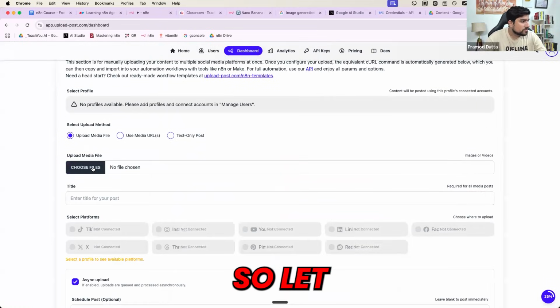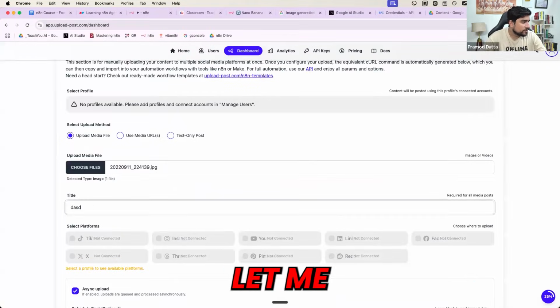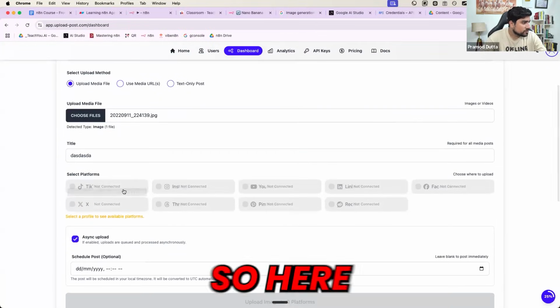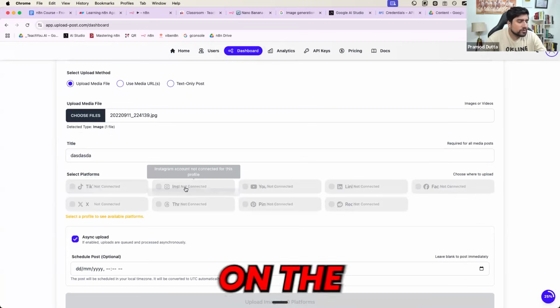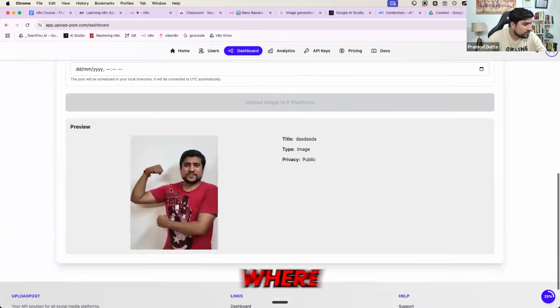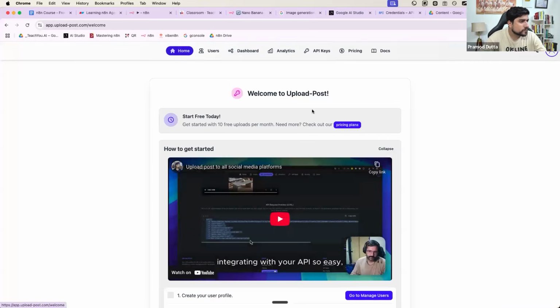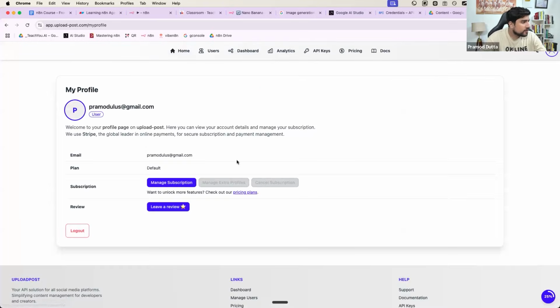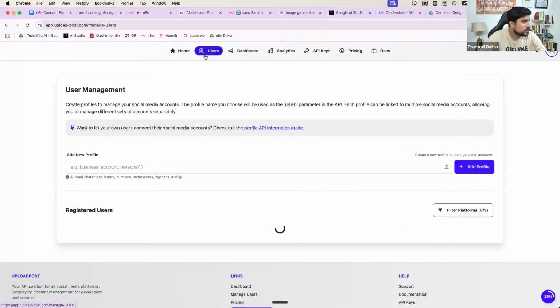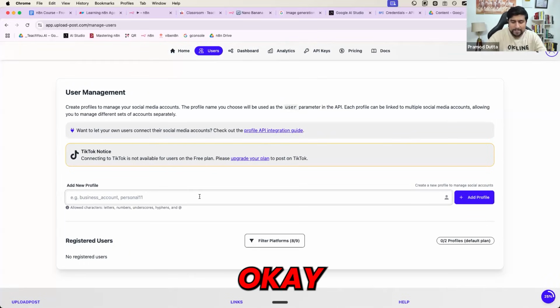Okay, so let me do one thing. Let me select an image. Let me add a post message also. So let's suppose I want to upload to the Instagram account. Let me see, Instagram account not added. Where can we add the account? Let me check. TikTok is not available for users on the free plan. Acha, this is the profile that we wanted.